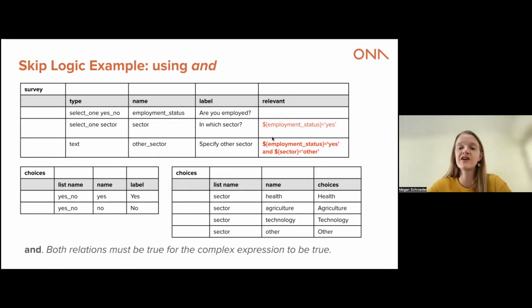So in the first question, you have that normal skip logic utilizing the select one, where you can only select one choice option. And then we utilize that initial relevant statement, and we add if you select other for the sector and combine them with an and. So basically, this specify other sector will appear only if we selected yes to are you employed, and for which sector, we selected other. So both of these statements have to be true for the question to appear, not just one of them.